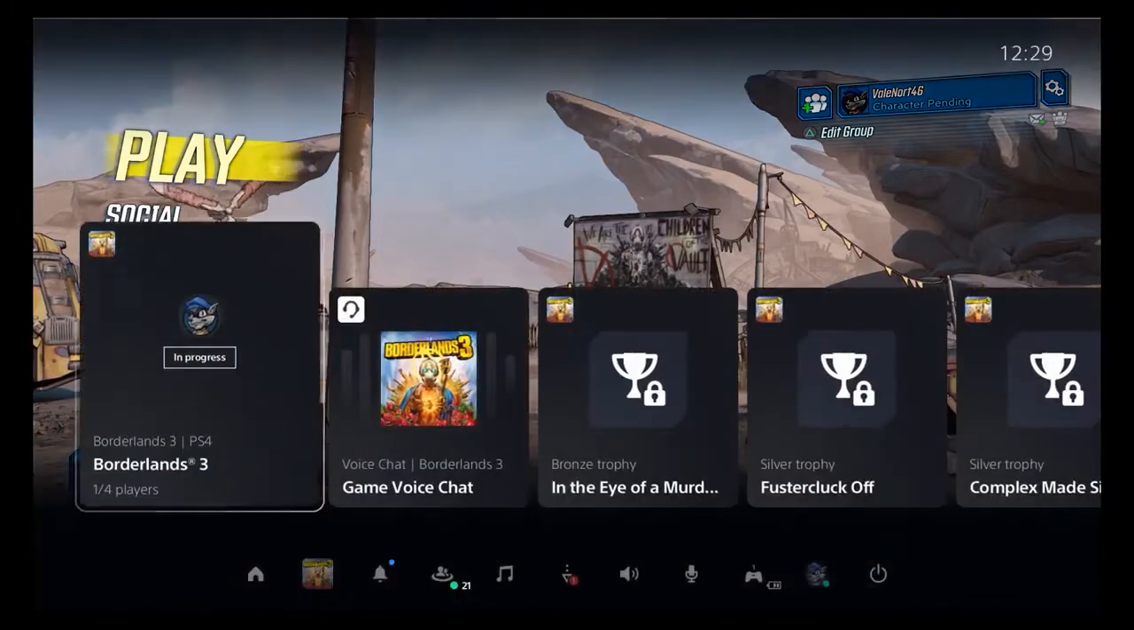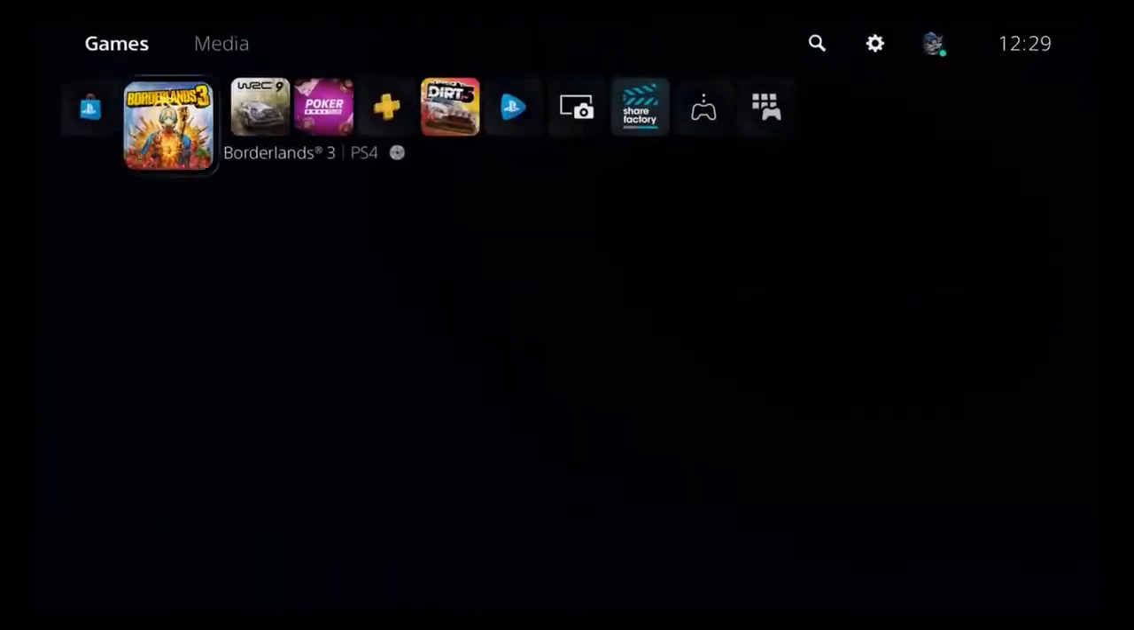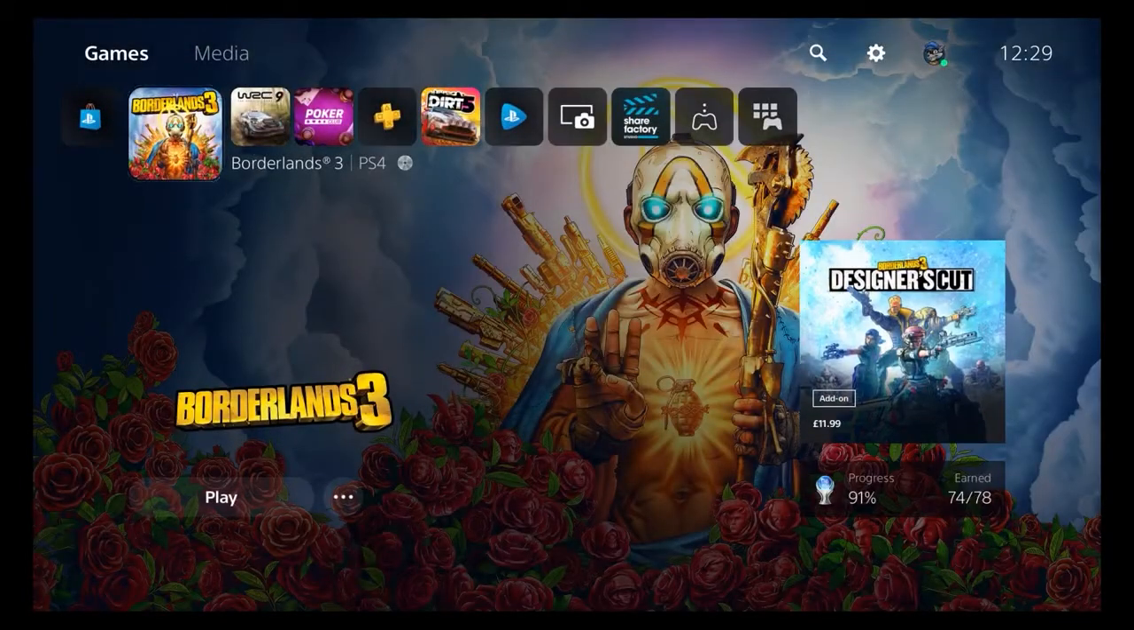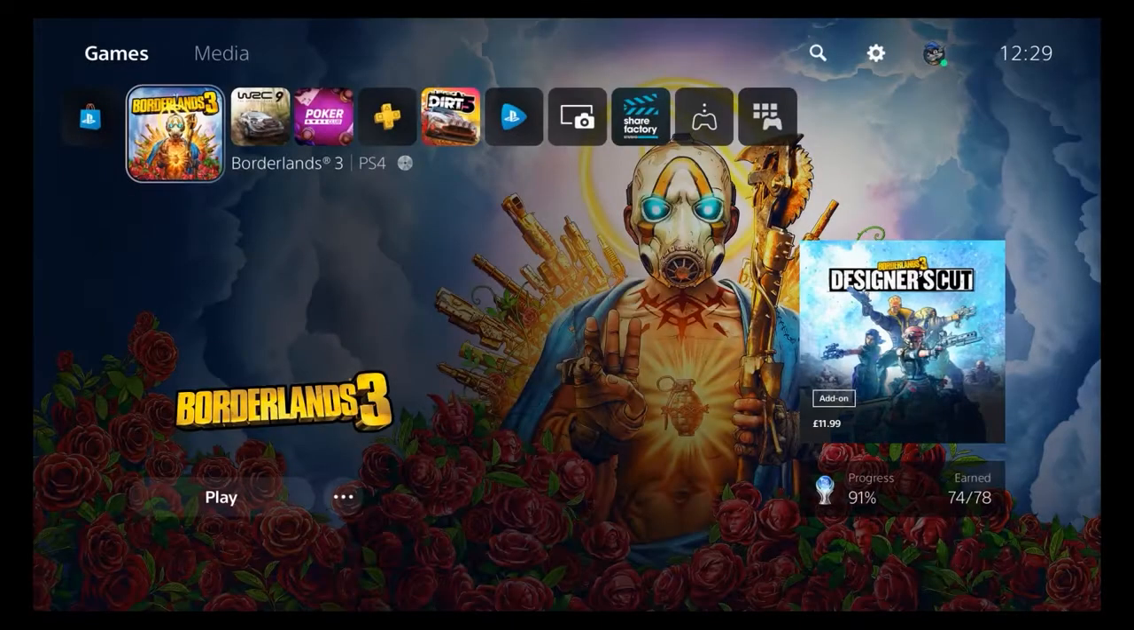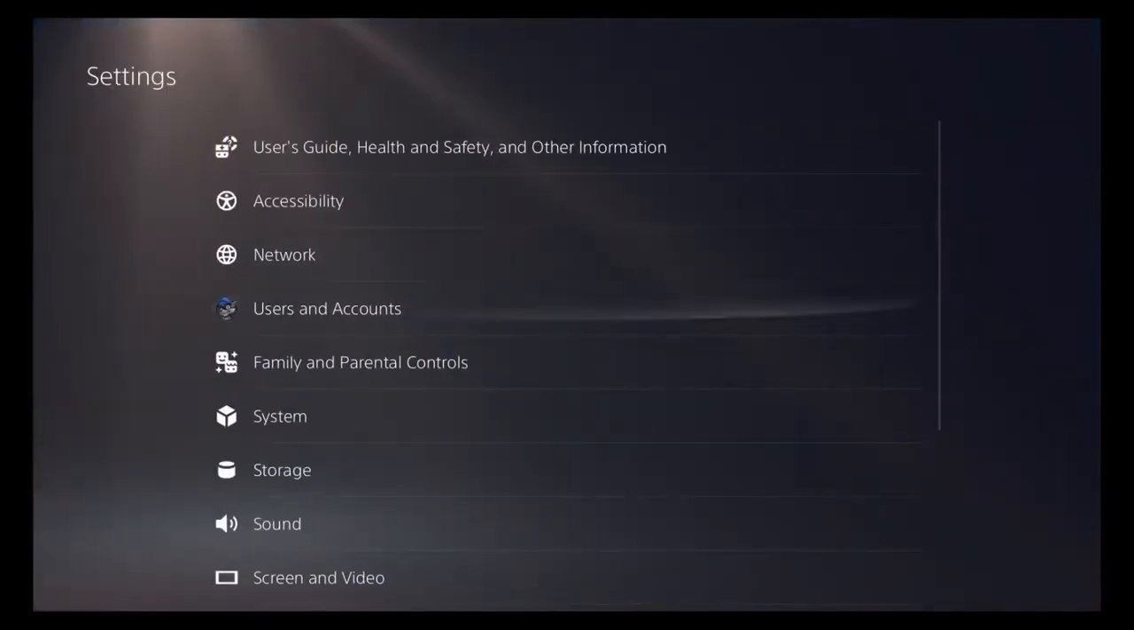Now, one important feature of the PS5 is its backwards compatibility to nearly all PS4 games. So in this little guide, I'm going to show you how to access your cloud save from your PlayStation 4 and jump right back into the action on your PlayStation 5.